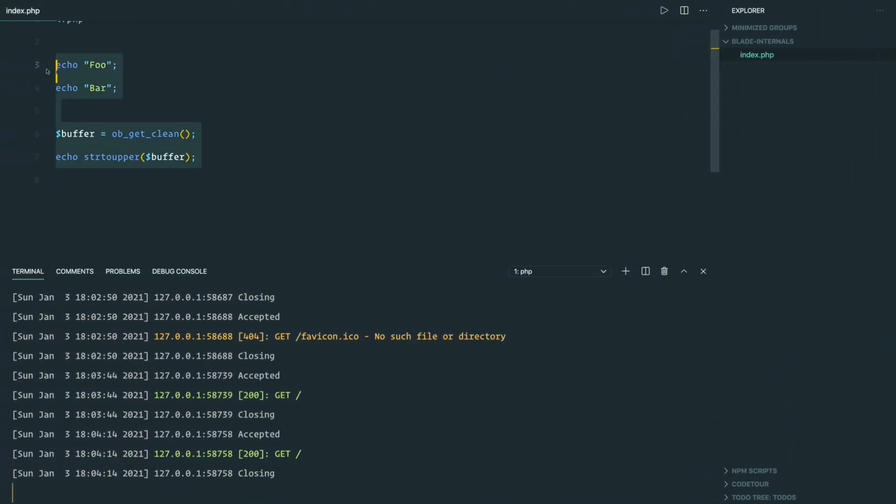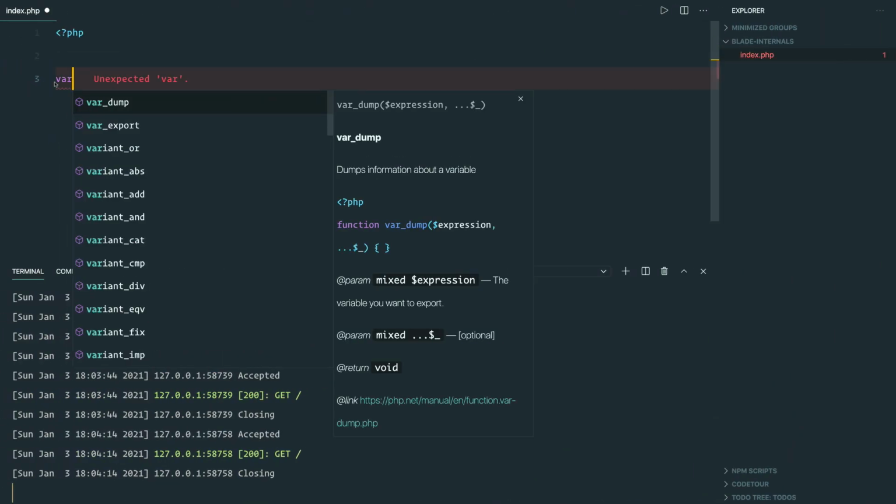Now, there's another interesting thing about output buffers in PHP, and that's that there can be multiple levels of buffers active at a time. We can use the ob_get_level function to see what the current level is.